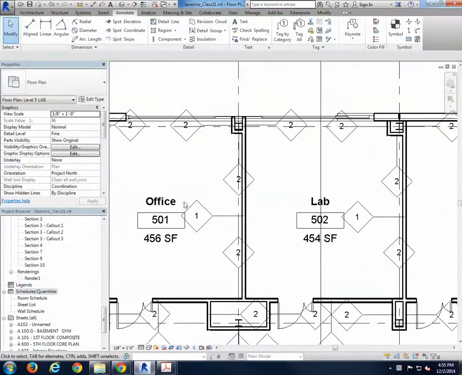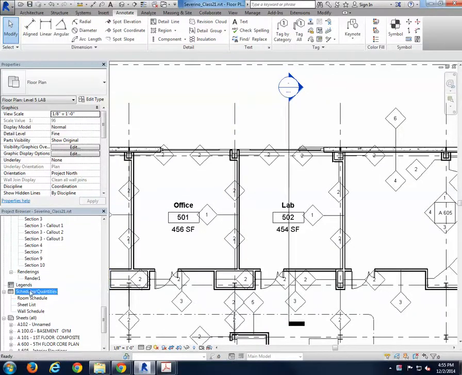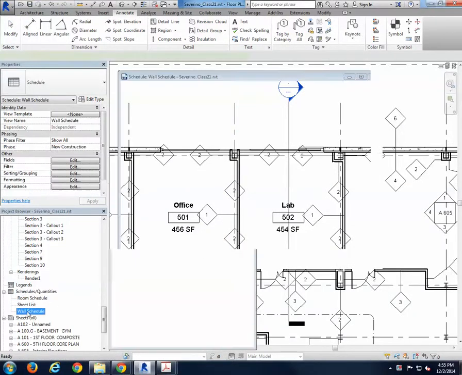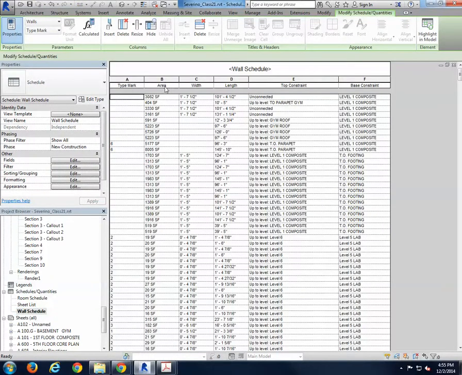So that gives you these numbers, and then you can right click here, create a new schedule, create a wall schedule as I did here, and include these fields. You can obviously reorganize this as you wish. Some of them don't have a type mark, so let's organize this in order.